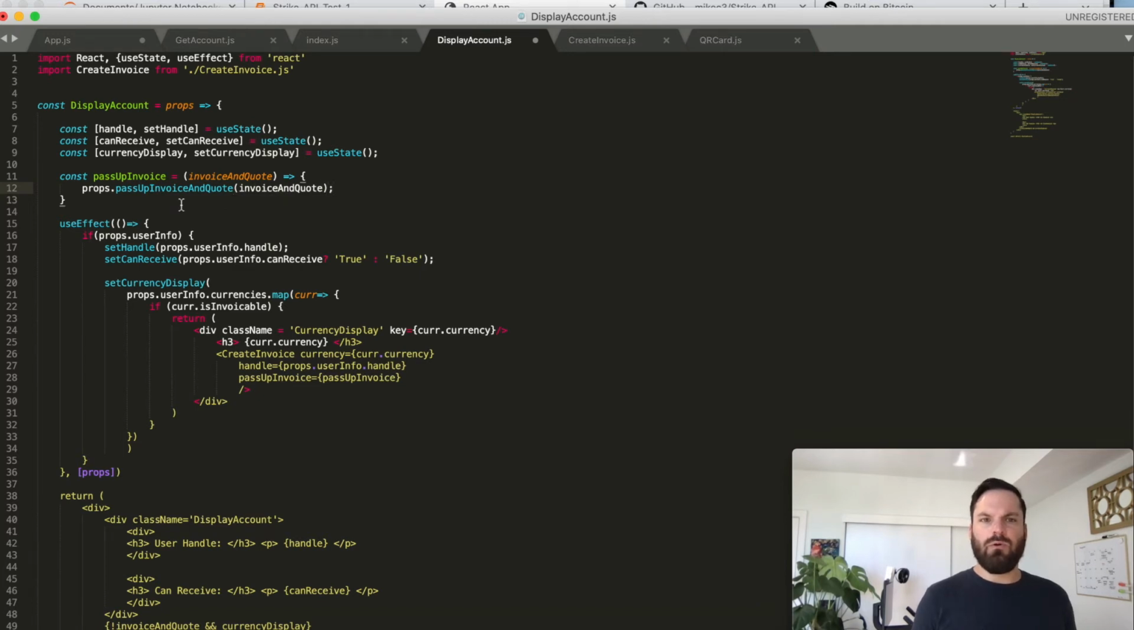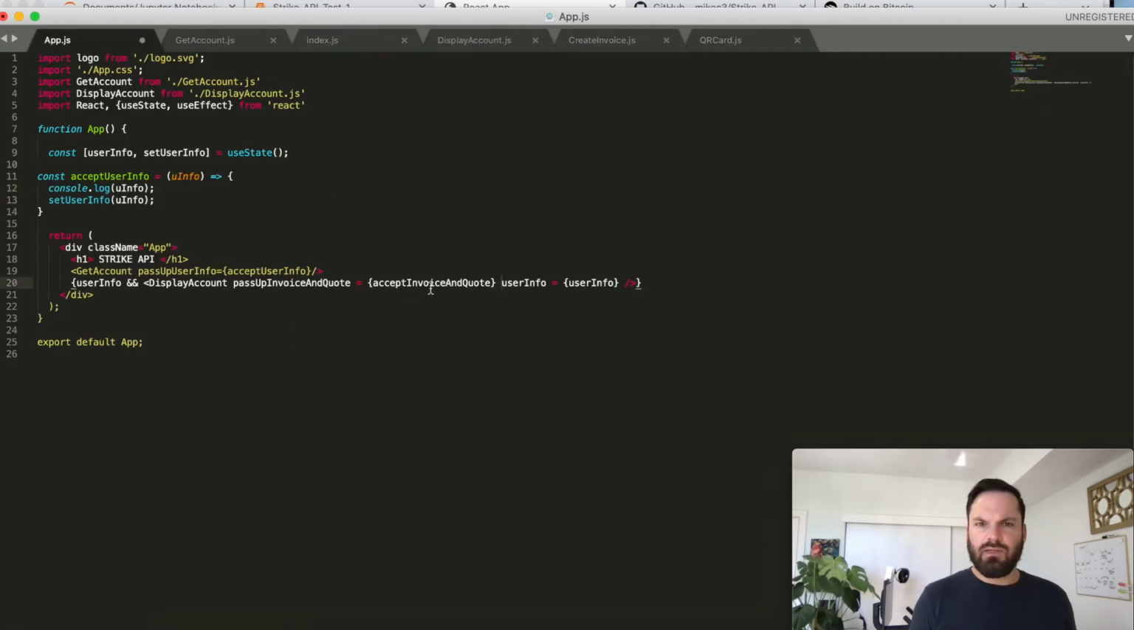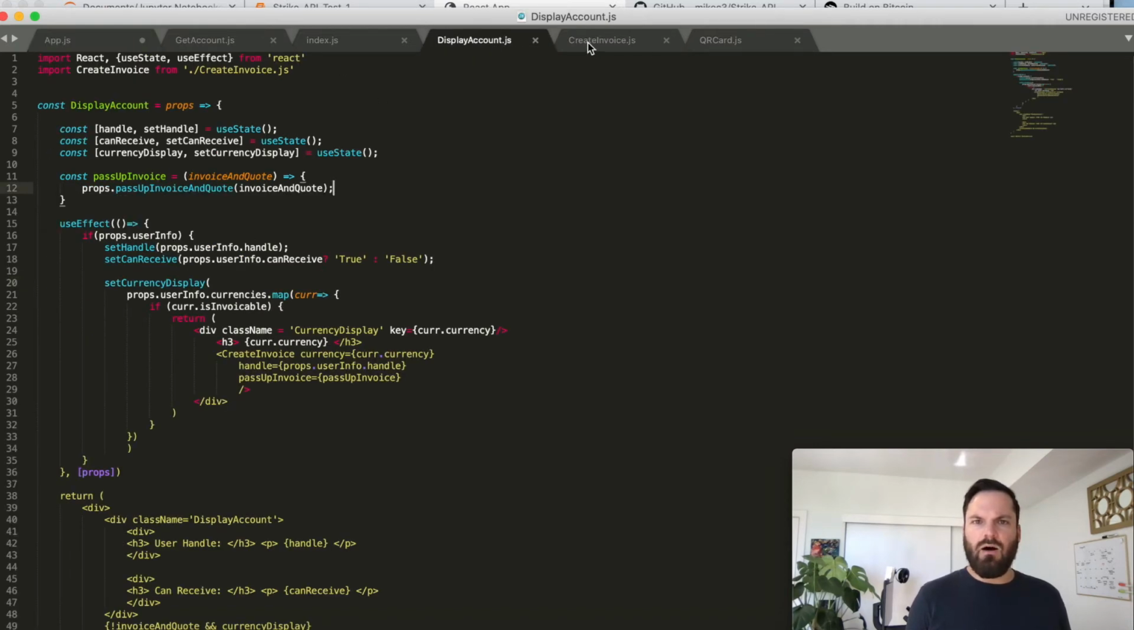So the invoice and quote is essentially the invoice number that we generate a QR code from. And so now we'll have that available in our app component. Accept invoice and quote, pass up invoice and quote. Yep, user info, display account. Okay, so now all the way down in the create invoice, we will have a pass up invoice function that we can throw our invoice and quote into. It'll make it all the way back up to app.js.